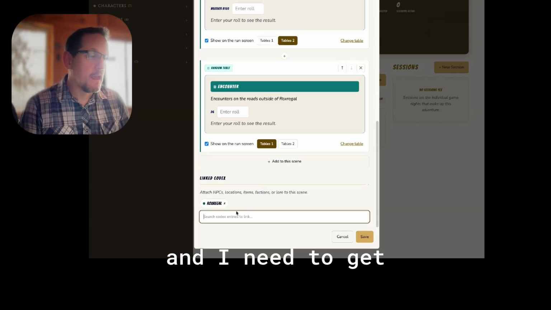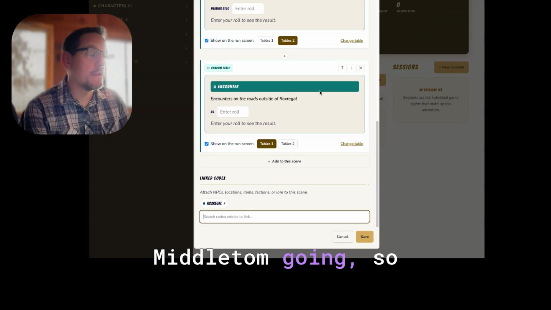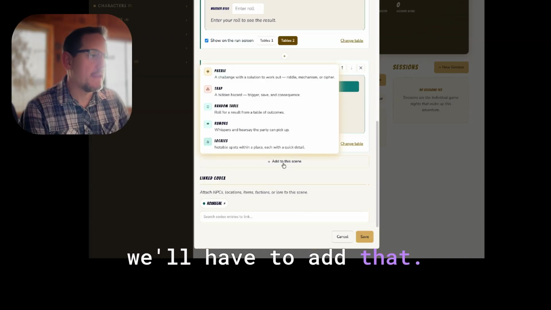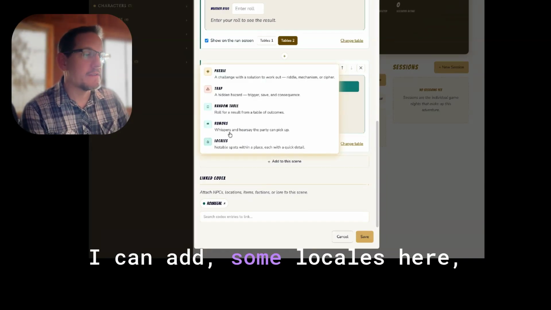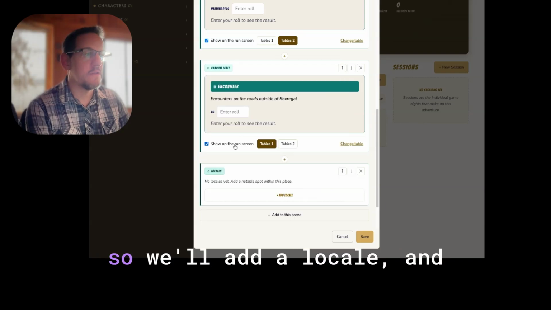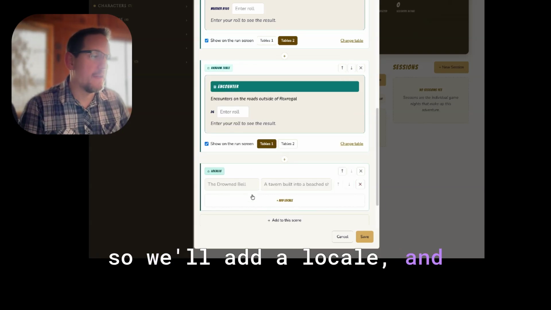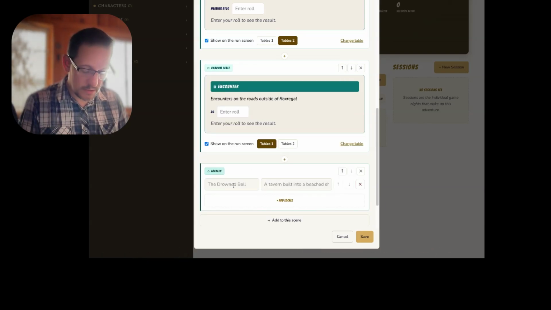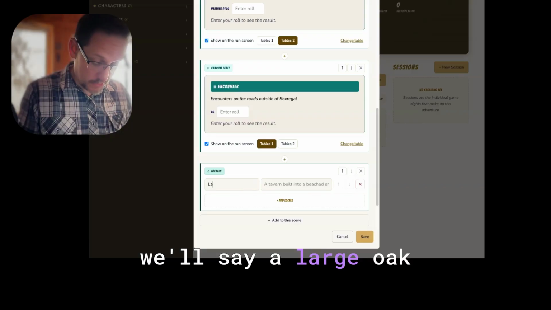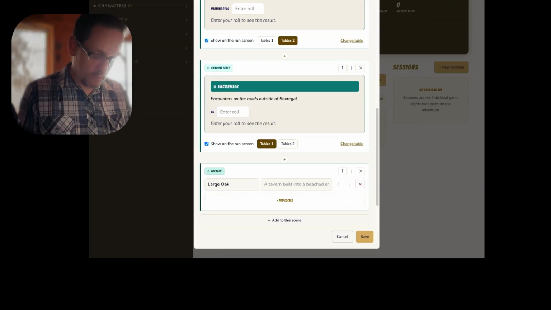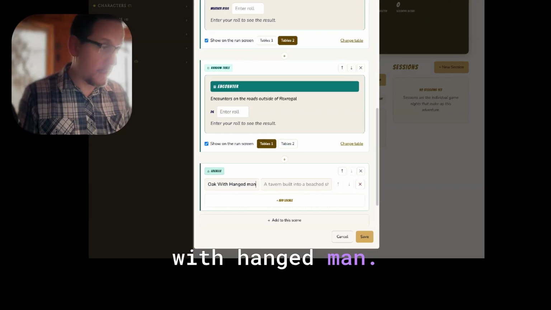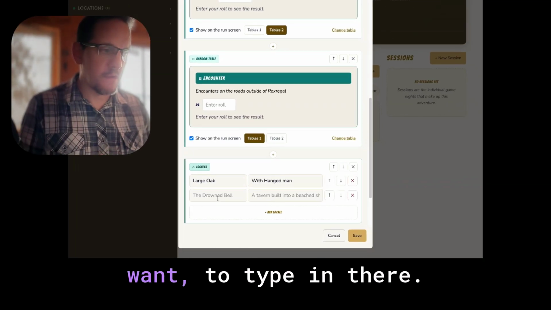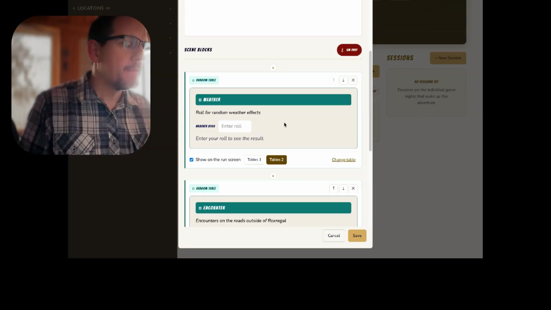And I need to get Middle Tom going, so we'll have to add that. I can add some locales here, so we'll add a locale, and this is just something simple. We'll say a large oak with hanged man, and I can add as many others as I want to type in there.